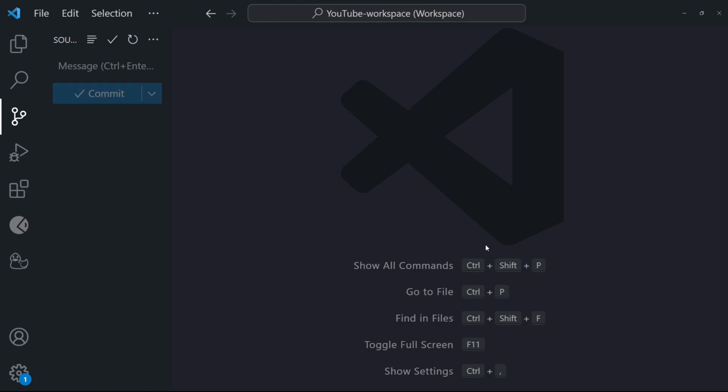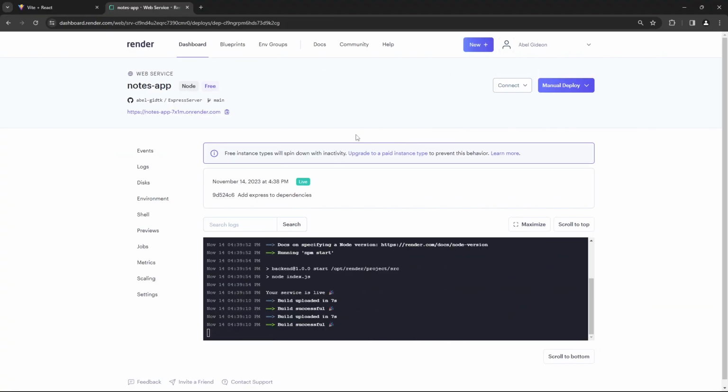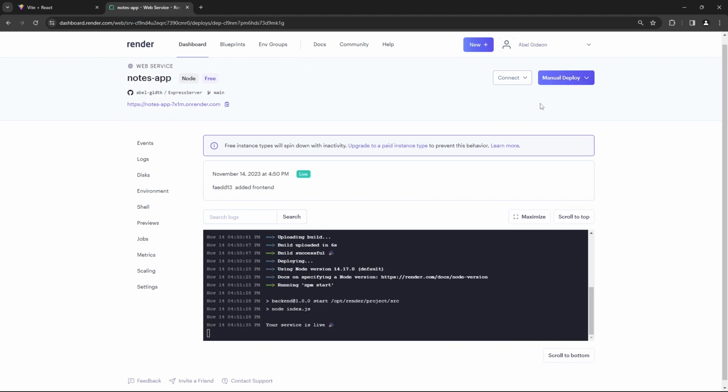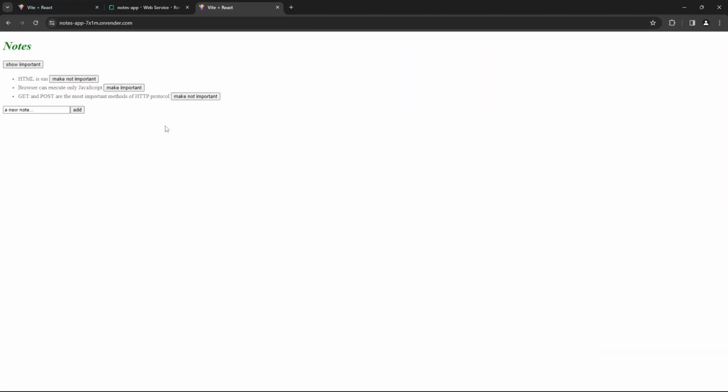And that's it. We've fully deployed our Notes application to the internet, and we can get the link to our application in Render. So we're going to head over to Render. Since we made changes, we're going to manually deploy our application using the latest commit. And once our server is live, we can follow this link. And as you can see, we get our Notes application. And you can share this link with anyone and they can use your app.